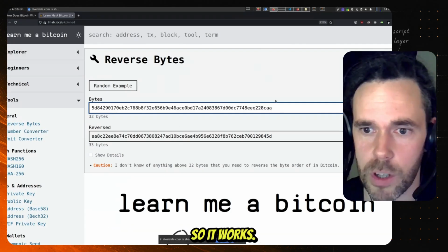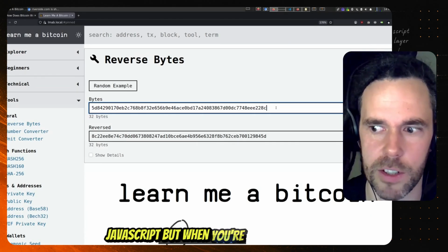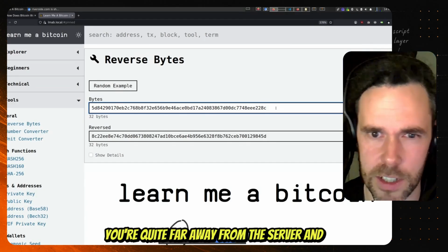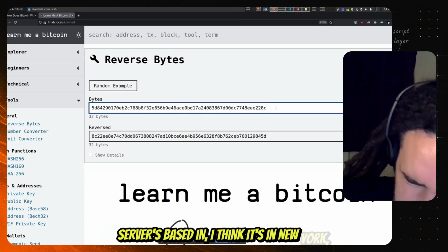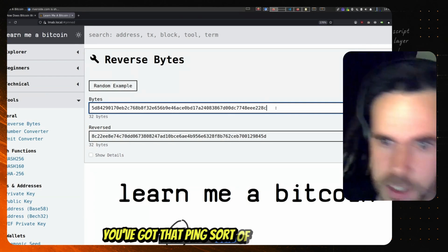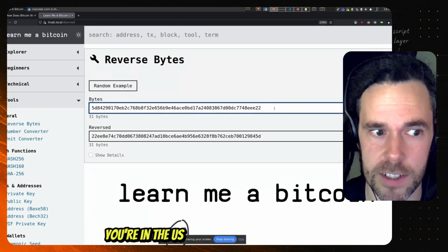Gotcha. So it works on my local computer. It's as fast as JavaScript, but when you're viewing it online, if you're quite far away from the server, and the server's based in, I think, New York, you get that ping time, so it can be a bit sluggish depending on where you are. But if you're in the US, then it should be pretty quick.